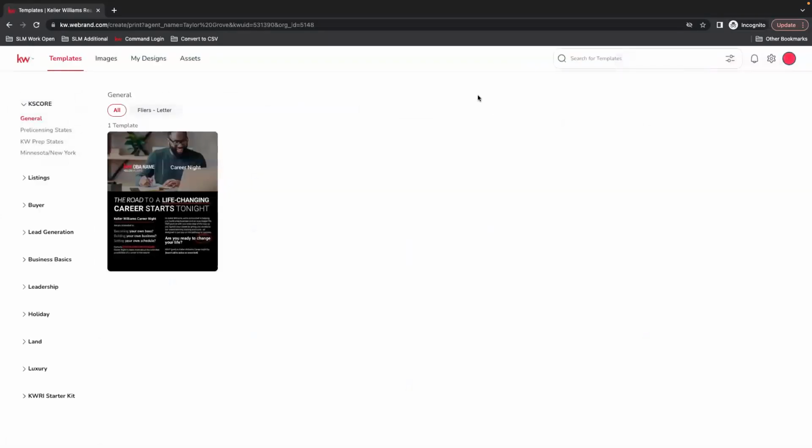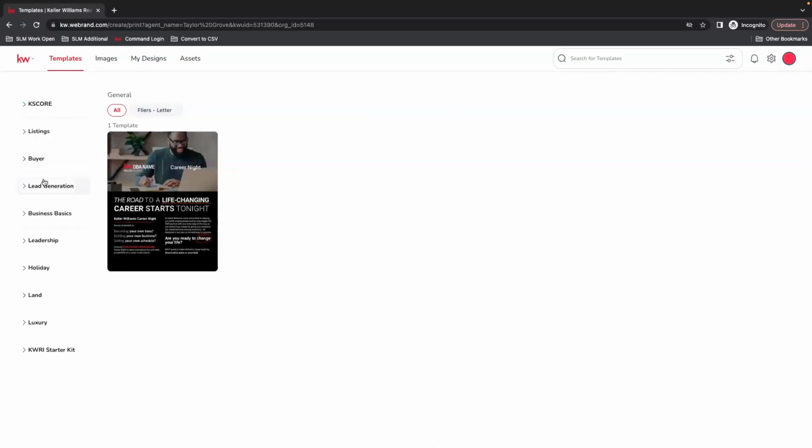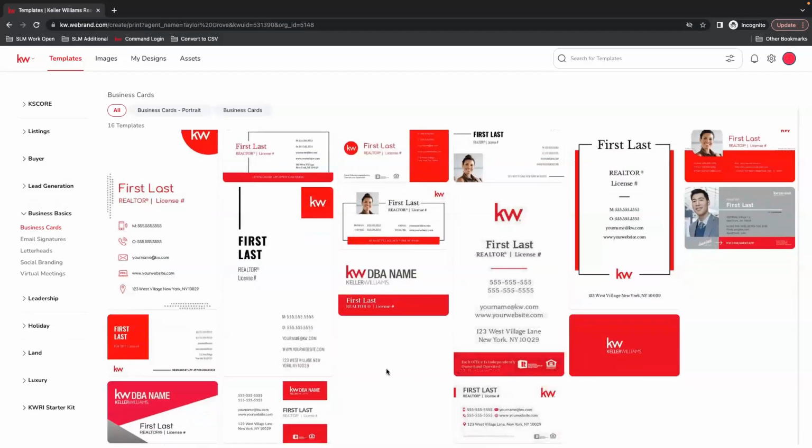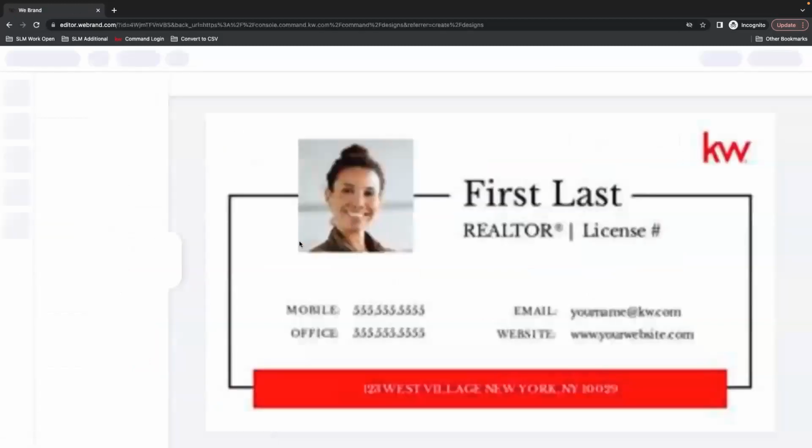And that's going to pop us into the WeBrand editor with lots of different templates available. Today, we're going under Business Basics, and there is a Business Card section. And now you're going to have lots of different options that KW has put together for you. When you've selected the one that you want to use, just hover over it and click on the red Use button in the upper right-hand corner of that preview.